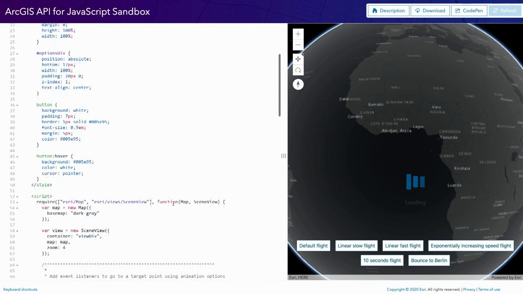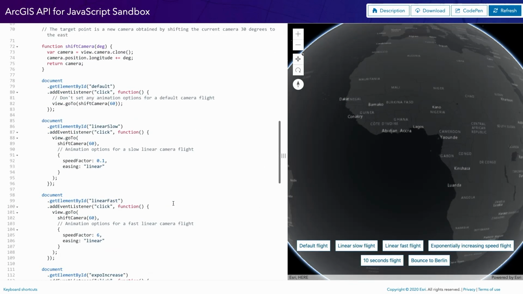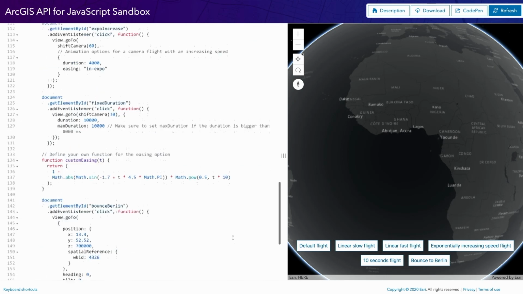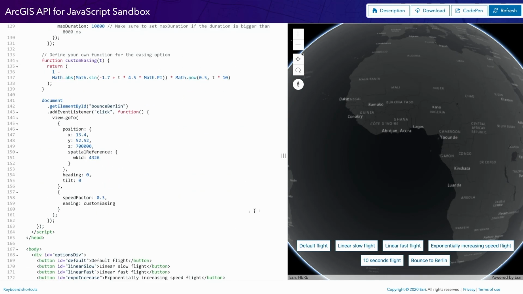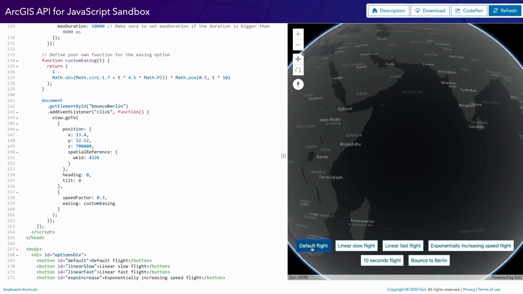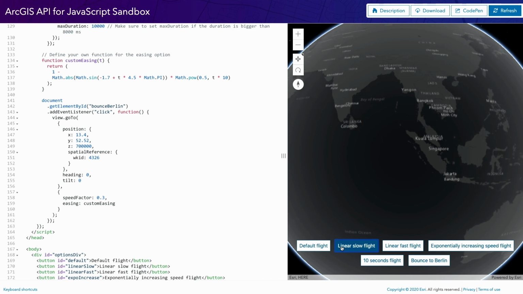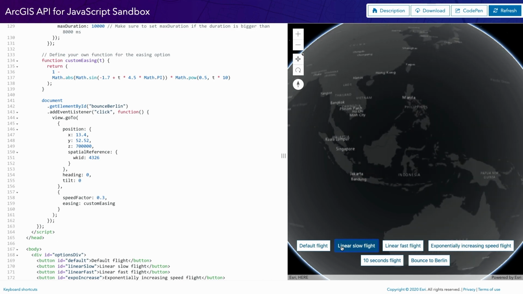What's neat is that with goto, you can define the easing function that you want to use for the goto method, right? So we have a default easing function. There's a linear. There it goes, there it goes. It's very slowly. That's right, that's what it's called, linear slow.